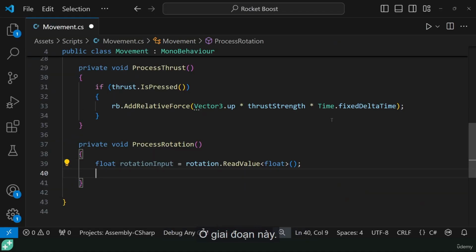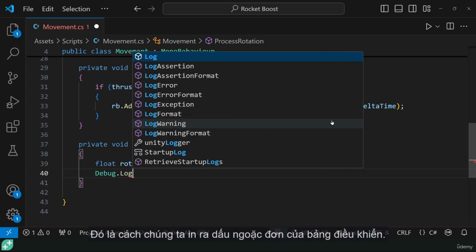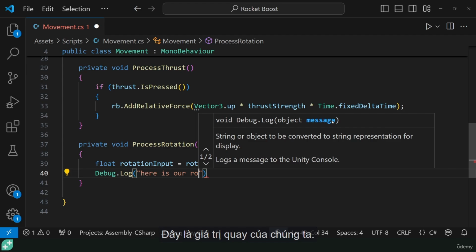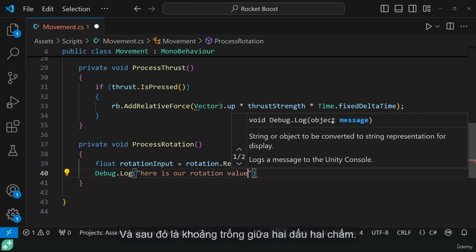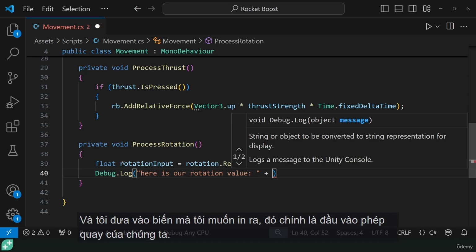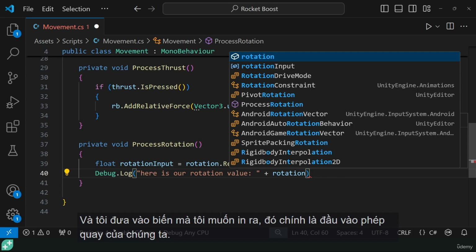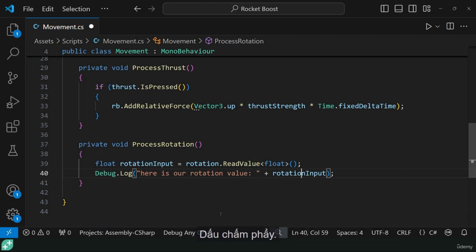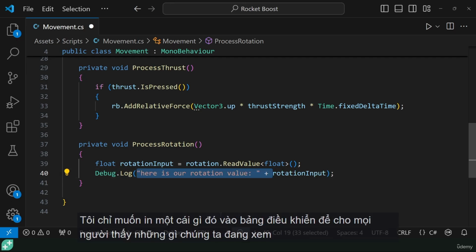Hopefully, this is all clicking at this stage. We need a debug.log. That's how we print to the console, parentheses. And I'm going to print something out beforehand. Here is our rotation value, and then colon, space. And now I concatenate by using plus, and I put in the variable that I wish to print out, which is our rotation input. And I'll put my semicolon down here before I make my next point. There we go, semicolon. You could have just done this whole thing like that. That's just fine. I just wanted to print something to the console as well to show what it is that we were looking at here.